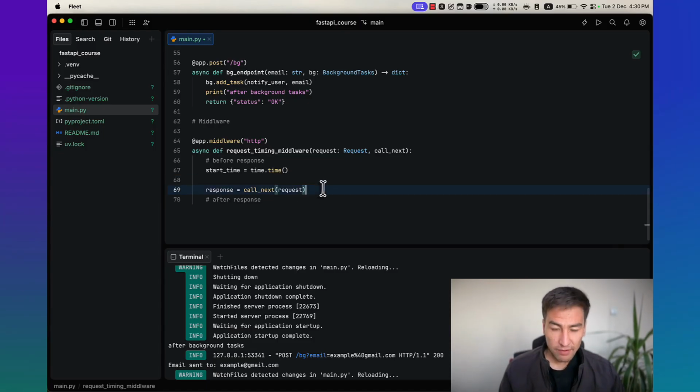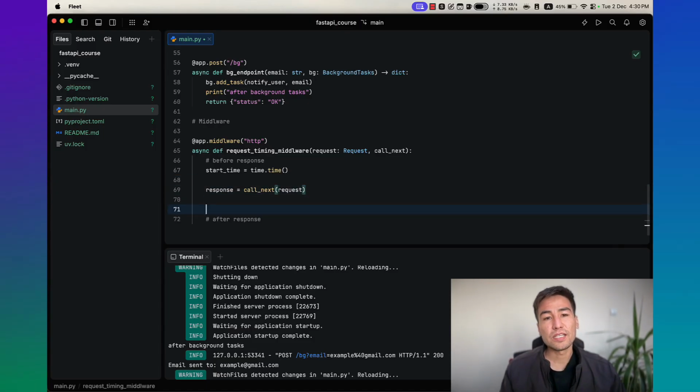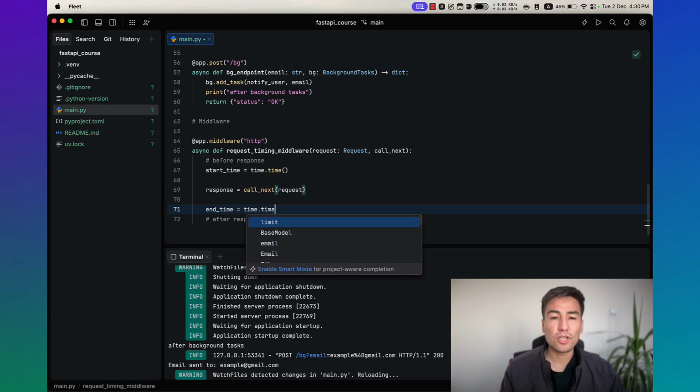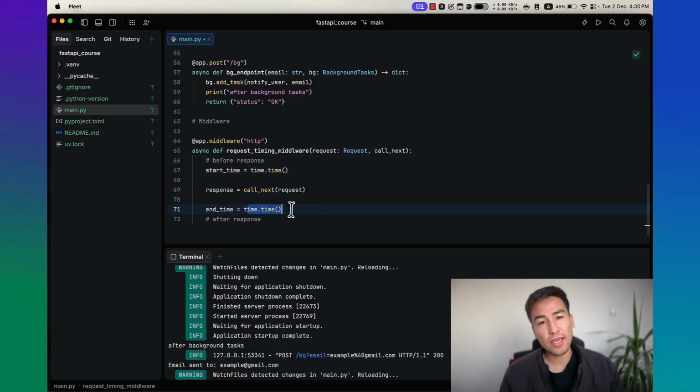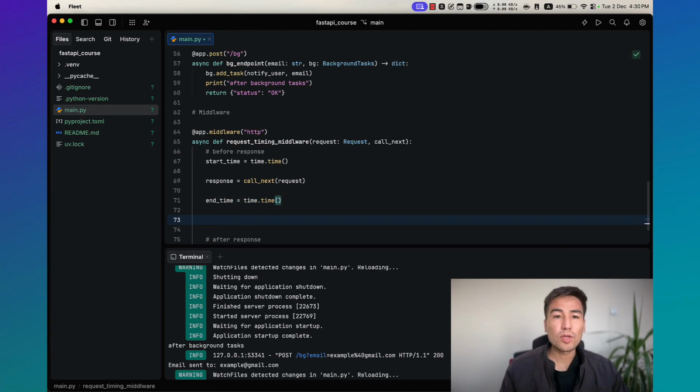And then after that, we can have, let's say, end time, which is also time.time(). So right now we added a start time and end time before and after the response. We will add response.headers, and we will add a header here.